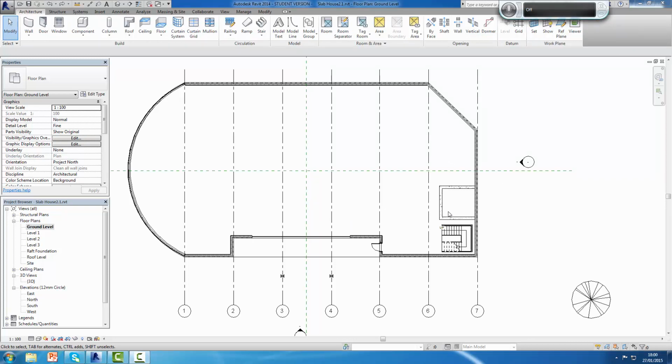So if we carry on now, what I want to do is just edit the actual shaft wall itself. So what I'm going to do is put a wall in just around about there. What I need to do is just separate this lift shaft from the outside wall.